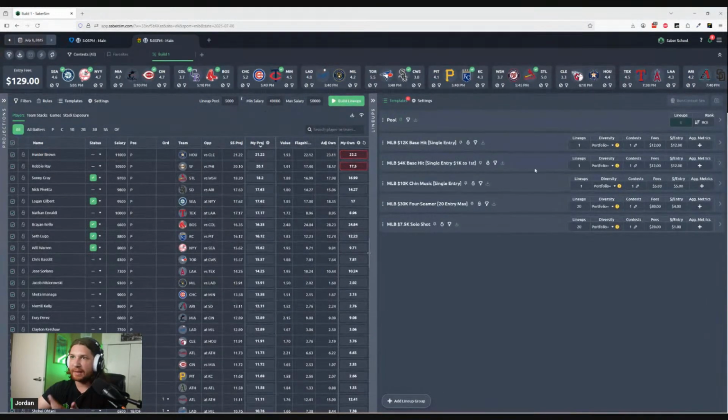Okay, so we open up the lineups pane before we even build lineups. What you will see here is the new lineup groups section. By default, the behavior that you should see when you first open up your very first build is a lineup group created for each contest that you're playing. If you were regularly using SaberSim before this update, this is essentially the same way that autofill worked, right? We're going to create a lineup group, and we're going to fill lineups into each contest that you are playing.